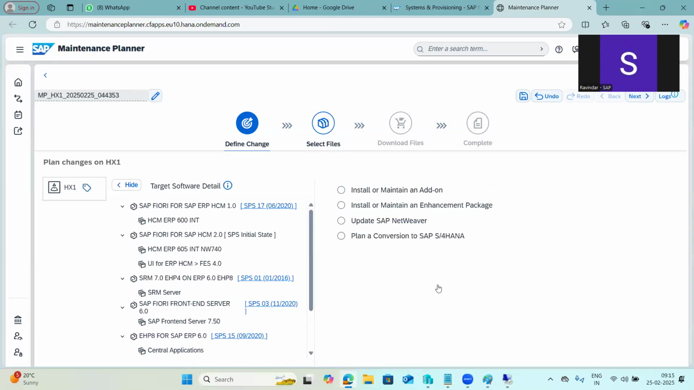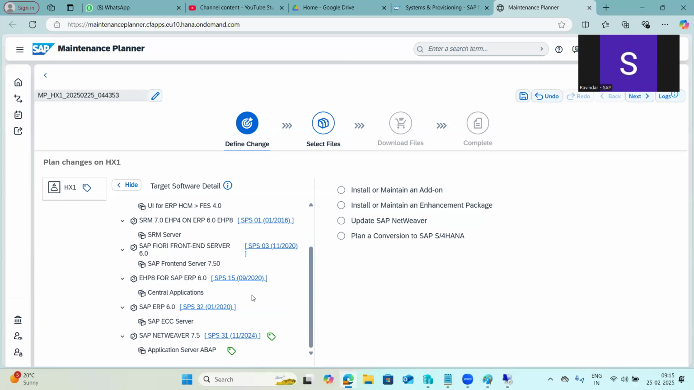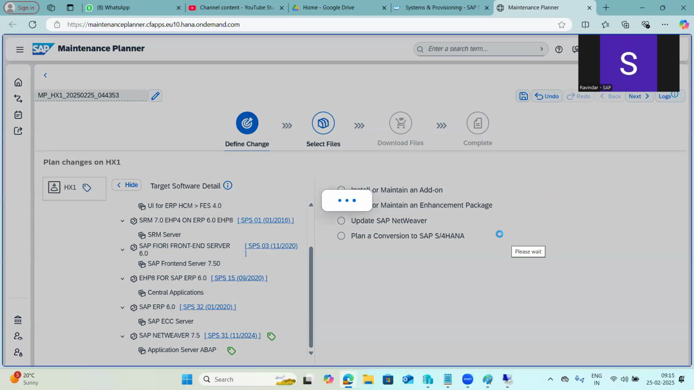Once you confirm the selection, you are updating the NetWeaver version to 7.5 SP31, which is the latest level. Then click on the Next button. This is a very important step: the Maintenance Planner stack XML file calculation.